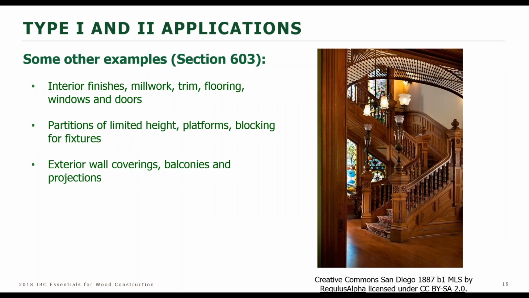Among that list of 26 items in 603, there are many. I just pulled out on this slide interior finishes, millwork, trim, flooring, and so forth, partitions, exterior wall coverings, but you'll find the whole list in 603.